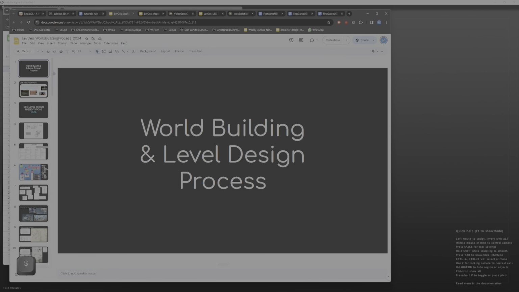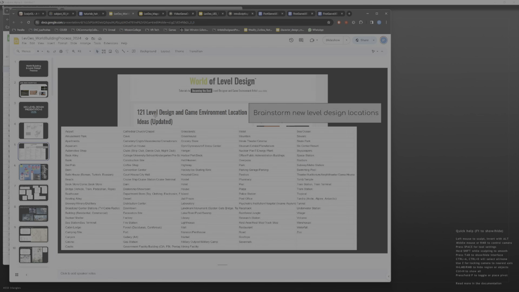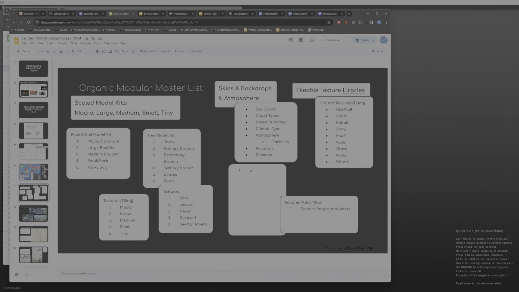So inside the world building and level design process document, step by step, you have the list from World of Level Design, 121 level design game environment ideas: hangars, bars, bowling alleys, deserts, laboratory, prison, plaza, parks, whatever. So if you need to brainstorm new ideas, that's helpful. And then down here you have the organic modular master list. So for the organic model kits, we're looking at different soil. The trees can have the trunk, primary branch, secondary, tertiary branch. You can have leaves, roots. These are just real basic, getting you started.